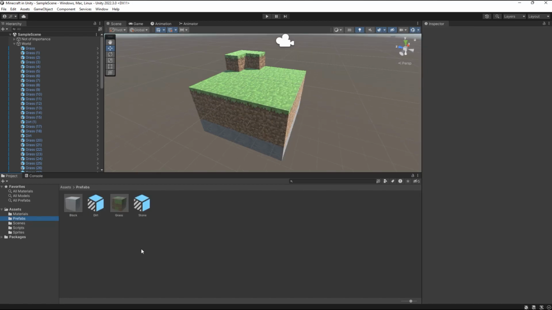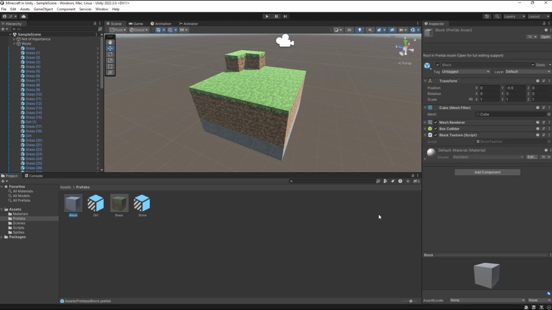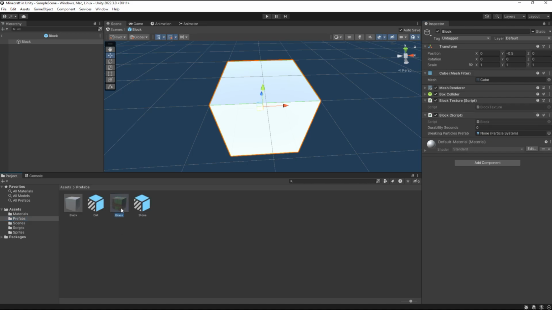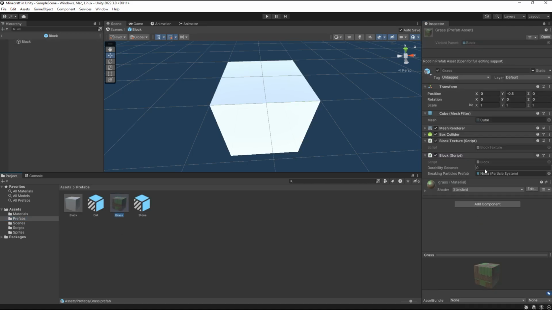Now finally, let's be able to break all of our blocks by selecting our base block prefab and adding this block script to it, which you can find in the description, but I will also show you everything in it at the end of this video. Now for each of our blocks, we can specify how long it should take in order to break it. Like that. And for stone, I'd like to have 1 second.